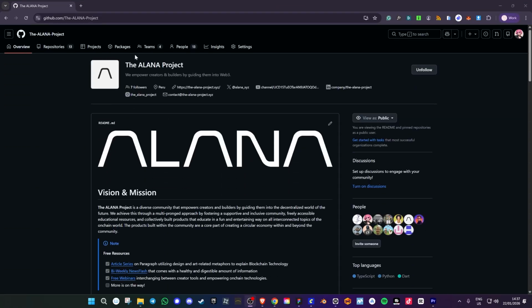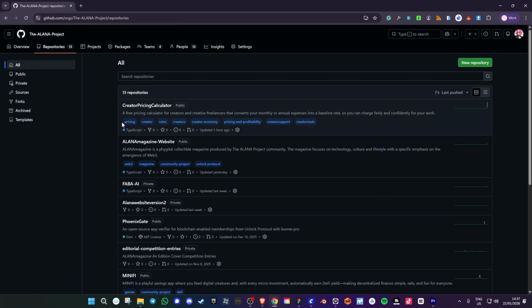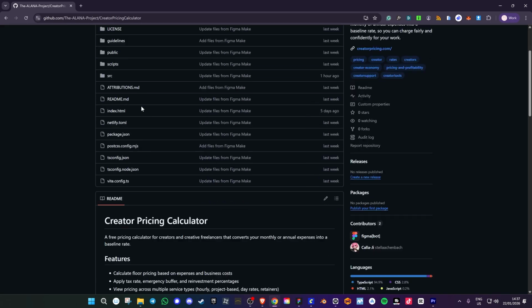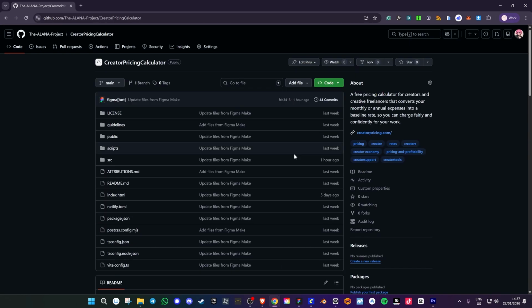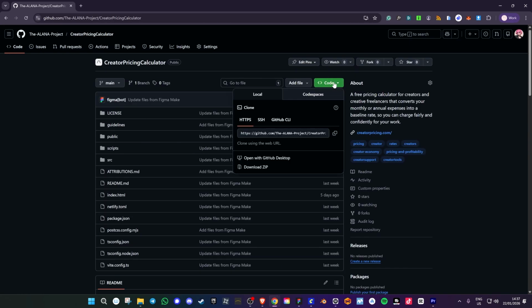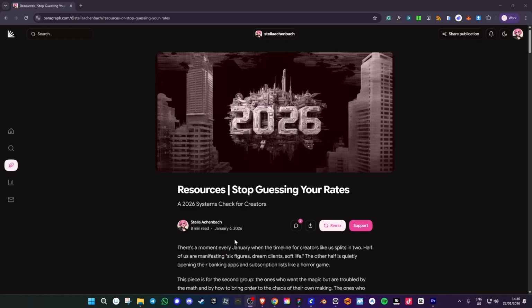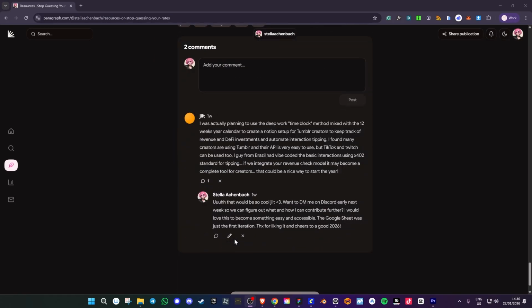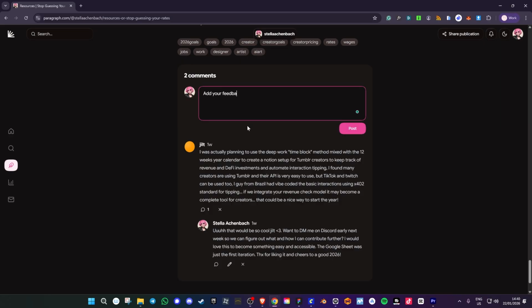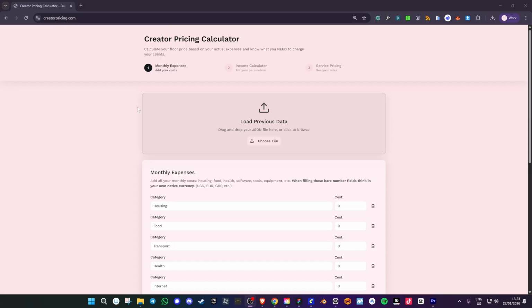You can also find the code on the Alana Project GitHub page, which means it is completely open source. If you want to create your own creator pricing calculator or improve it, you can make your own thing out of it. But if you also have feedback or anything, please just let me know and I will make sure to implement this. Okay, so how does this work?